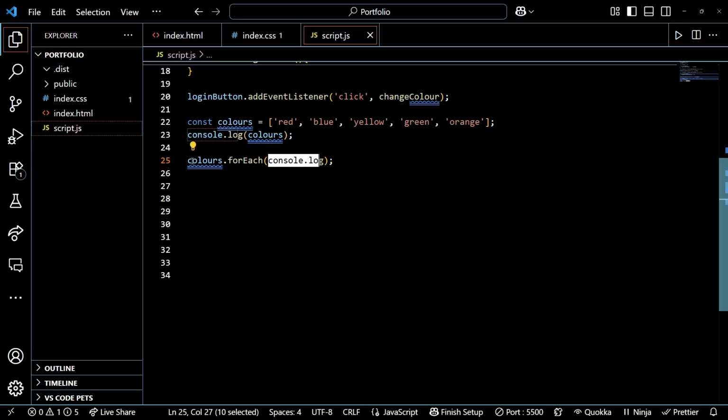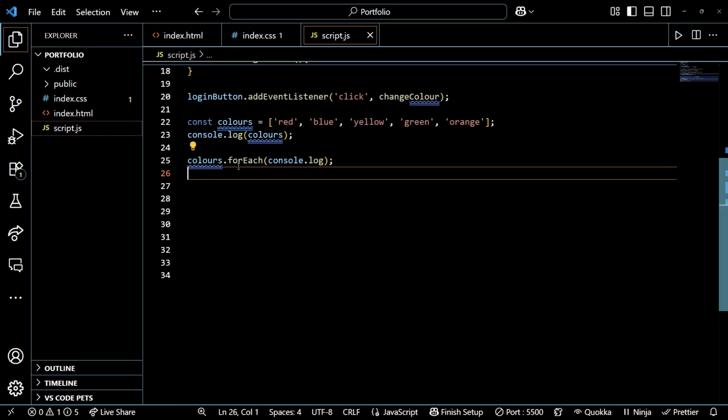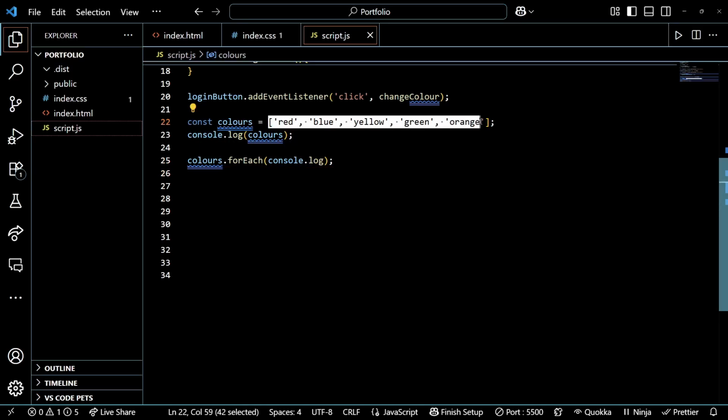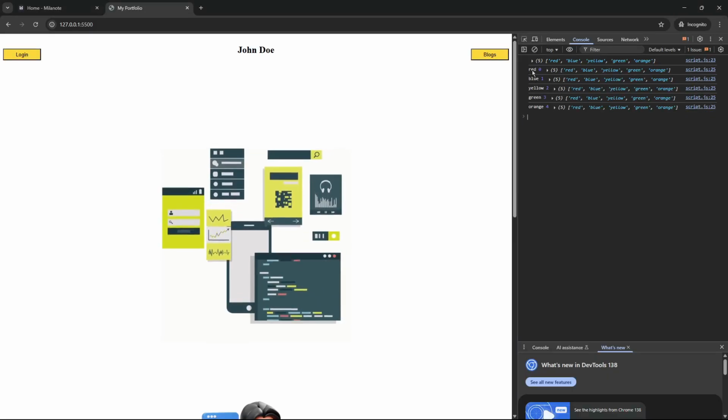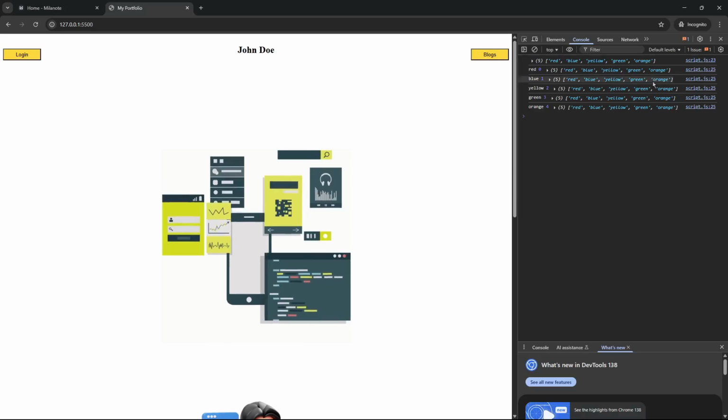our array, and in this case, it will be colors. So it will console.log this whole array. As you can see, for each element, we have the whole array being printed to the console.